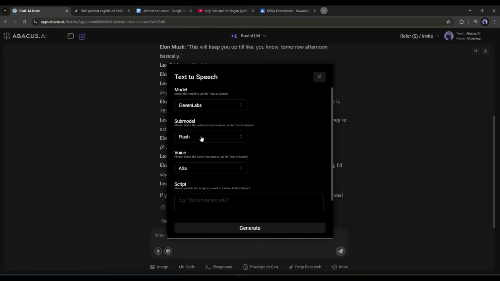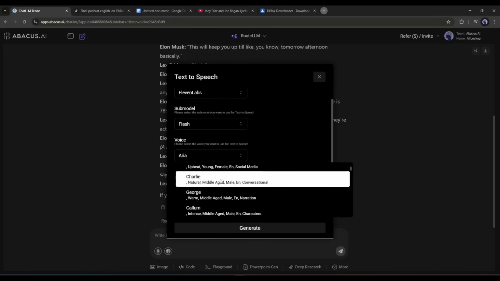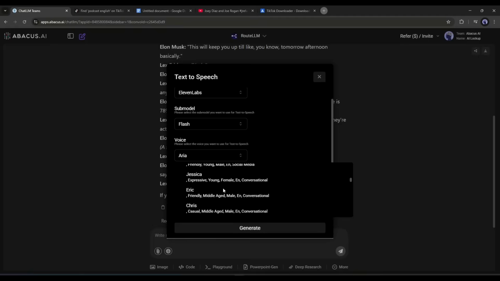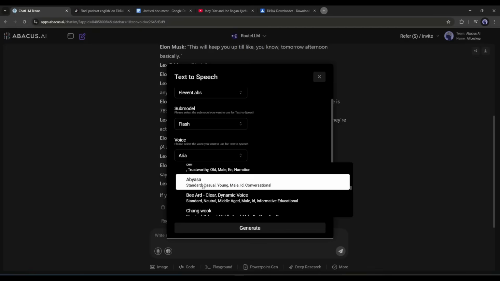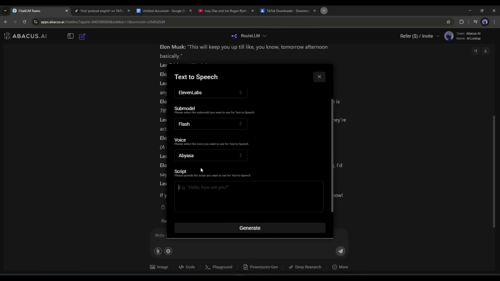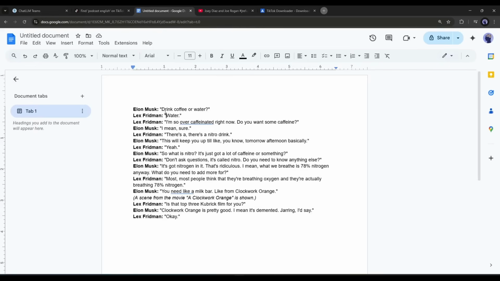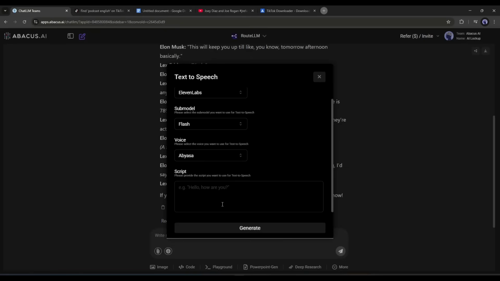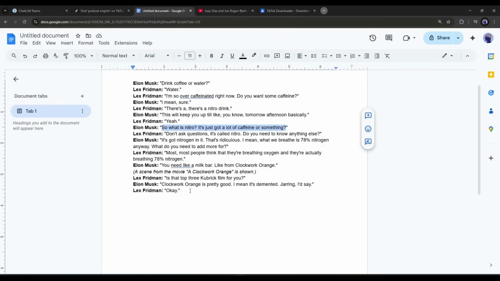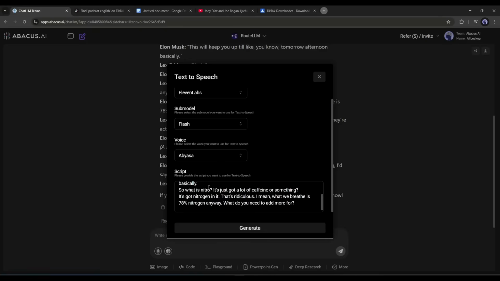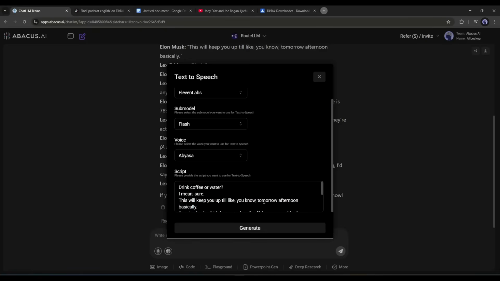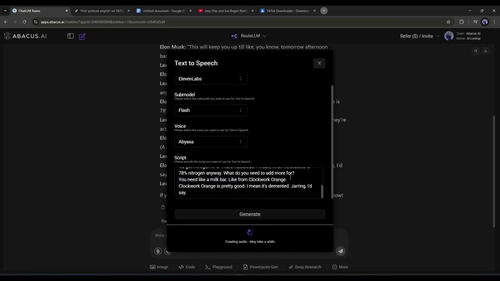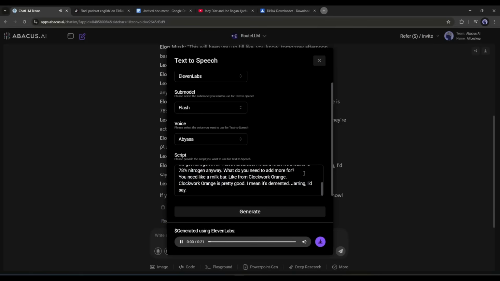After selecting the model, select a voice actor from here. You will find a bunch of options. Just select one you want to use. After that, enter the script. This time, I will use only the first person or Elon Musk's voiceover. So, I will copy all the script text for Elon Musk and paste it into the script box. Once all the script text is added, hit the generate button to generate the voiceover or audio. And our audio is ready.